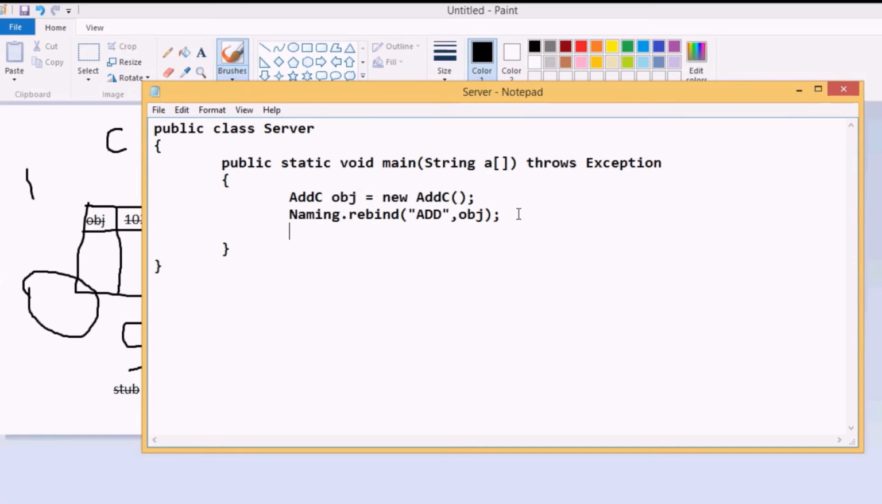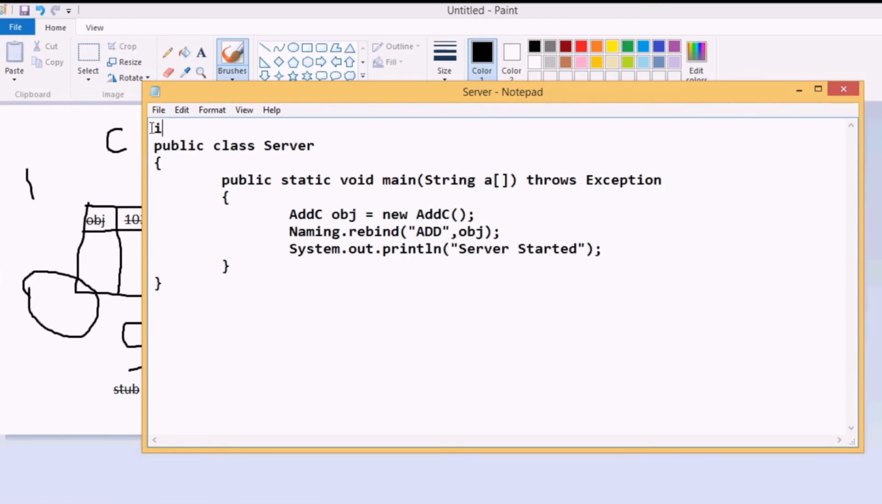And once it is done, we'll say the server is started. So system.out.println, and we'll say server started. Okay. That's it. We are done with the server. But since we are working with this class naming.rebind, we have to import a package. And that's why we'll say import java.rmi.star. It will fetch the packages. Okay, that was your server.